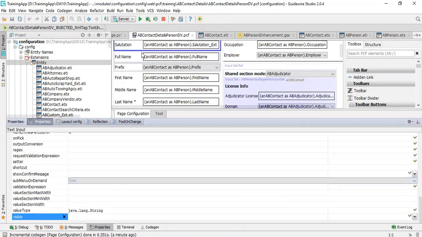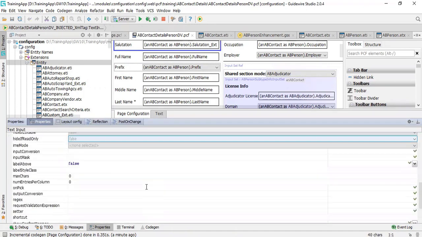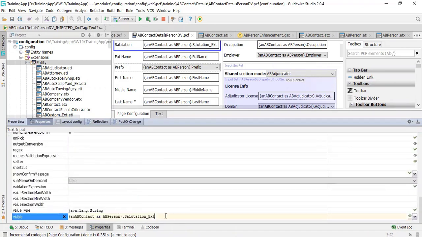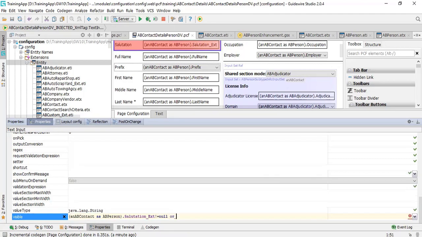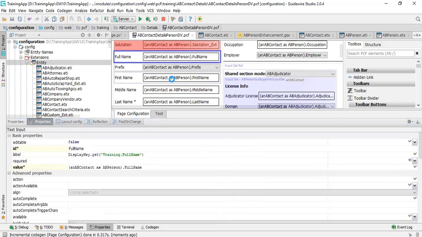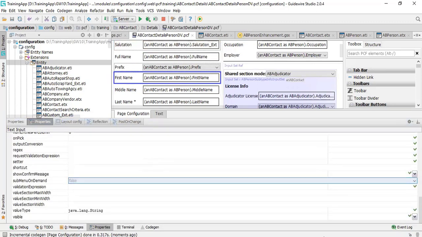So I will put a visibility condition here also. I'll put the visibility condition on this field: if salutation not equal to none. Okay. You understood why I kept this, right? Yeah. So now I think it should work properly.